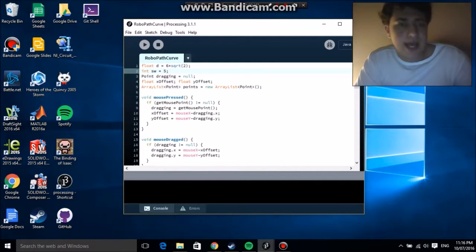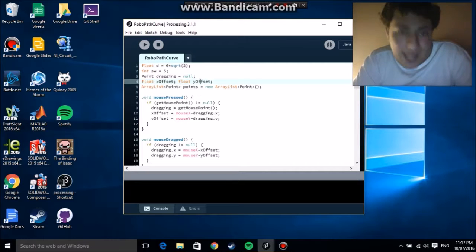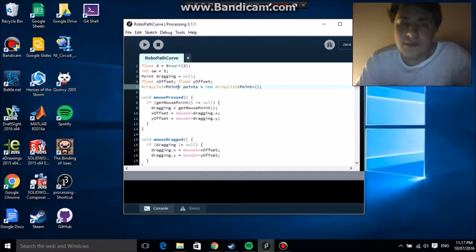For the dragging, I've got SW. I think that stands for stroke width, so that's the width of the line strokes. Dragging holds the point that I'm currently dragging if I am dragging a point. X offset and Y offset are used in the dragging code, which I copied, which I think was inspired a little bit by the dragging tutorial on processing.com, because they have tutorials for dragging, so I just used that, sort of. And lastly, an array list of points, which stores the points of the curve.